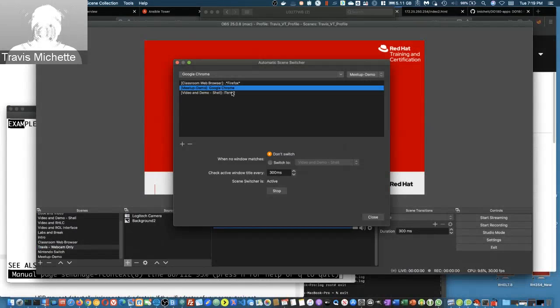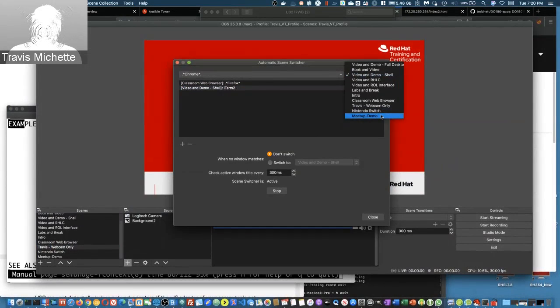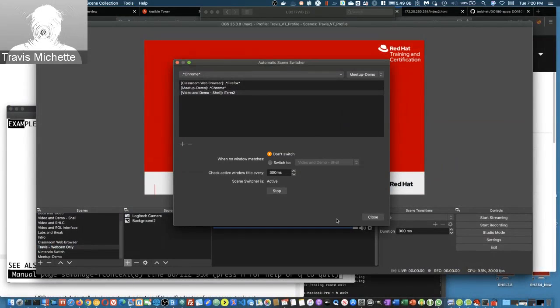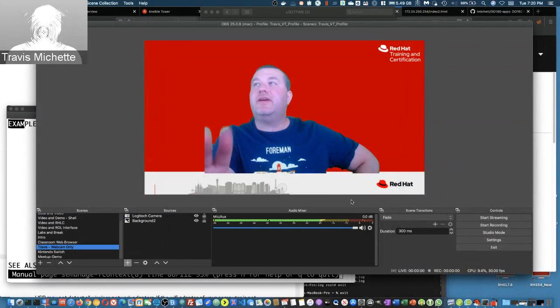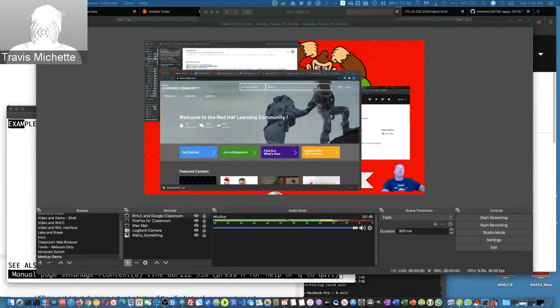Now, if I wanted to change that and make it a little bit better, what I could do in here is do a period star Chrome star, and then tell it to switch to my Meetup demo and add that. So now when I click on close, if I did this right, I'm clicking on Google Chrome, and look, it automatically switched to my meetup demo scene.